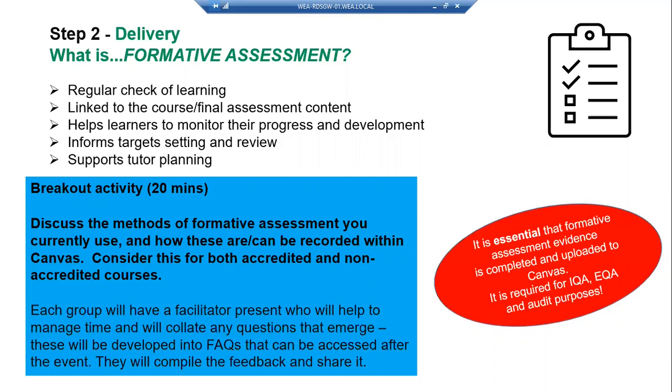What we'd like you to do in those same 7 breakout rooms, with the same facilitators, though I might have had to move a few people around because people have dropped out and come back in. I had to reassign them and I didn't know who was in which room. In your breakout room, please discuss the methods of formative assessment you currently use and how these are currently recorded, or how you could get around some of the difficulties of recording things within Canvas. Please think about both accredited and non-accredited courses.